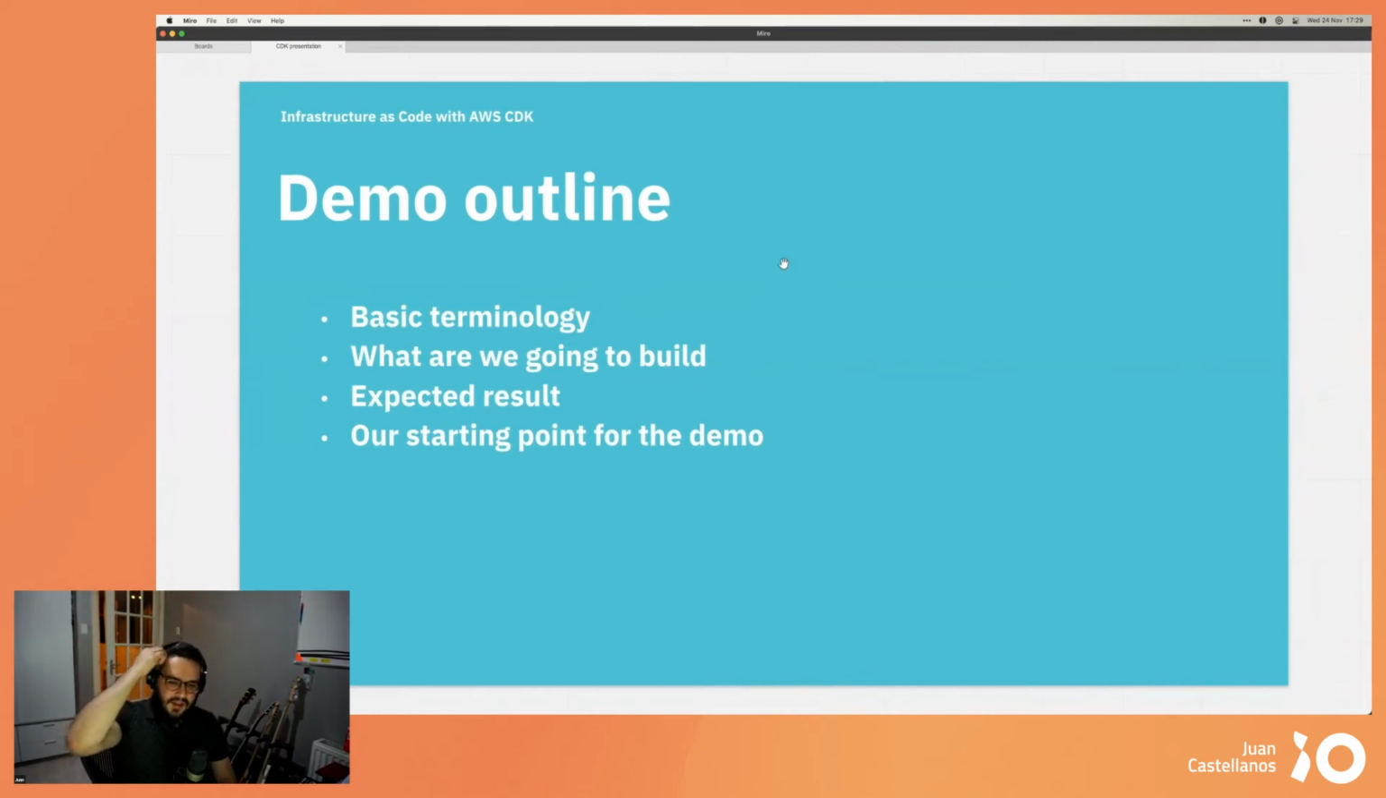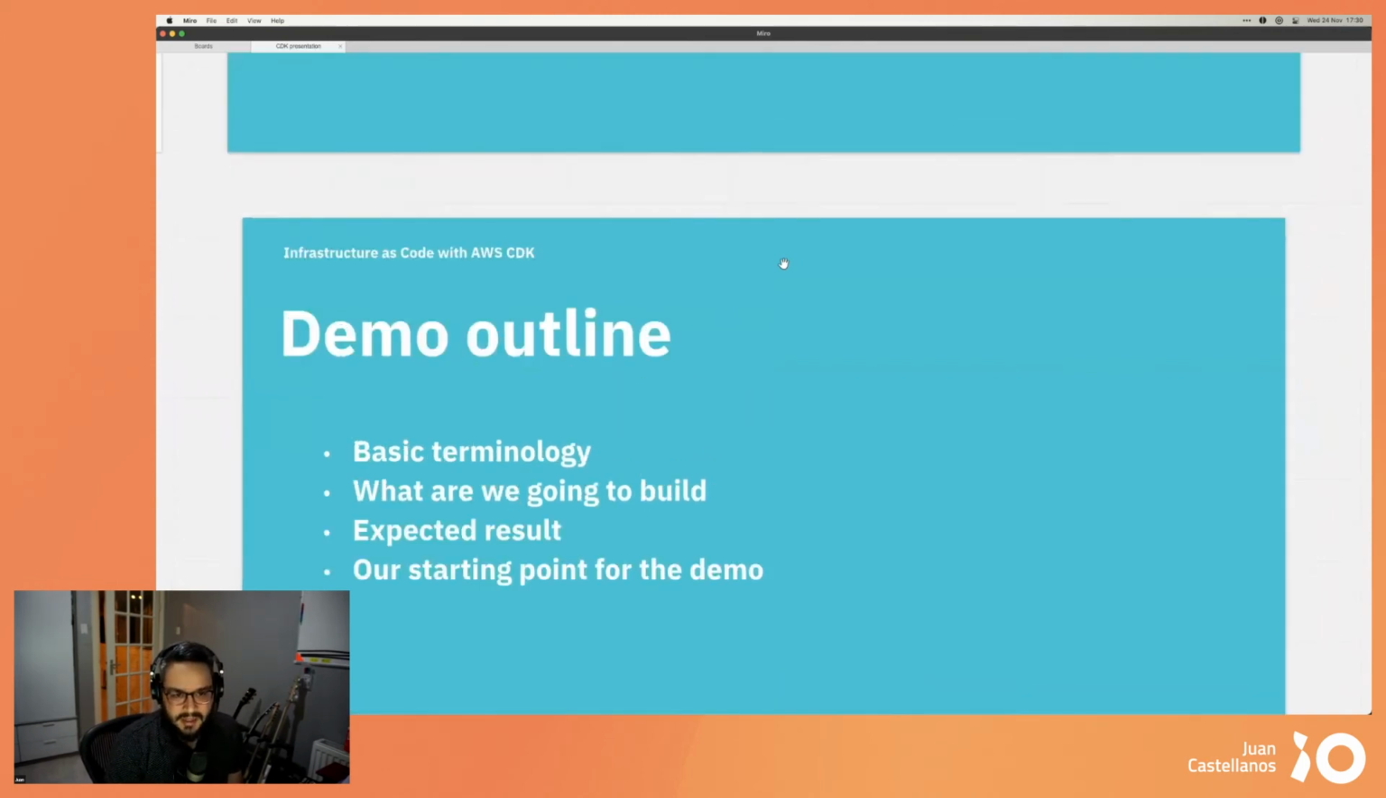So as you guys saw, it's pretty cool to build your infrastructure with the code you already know. It feels more natural.